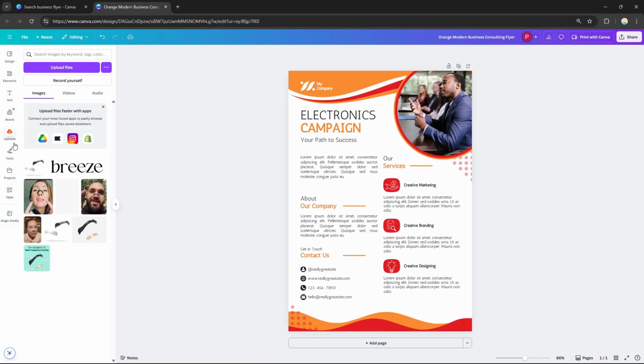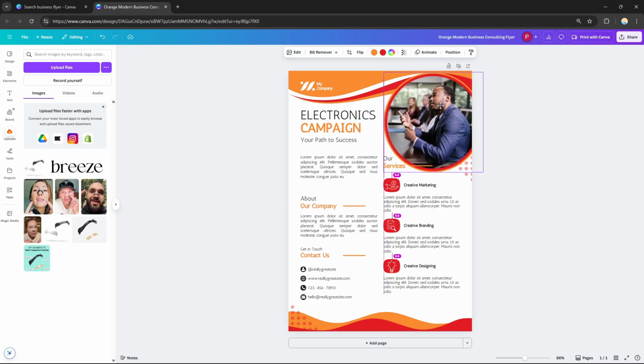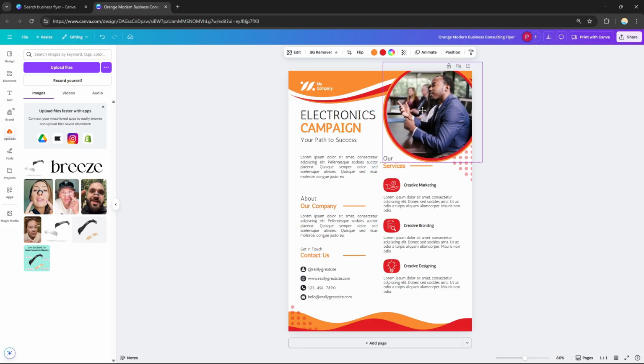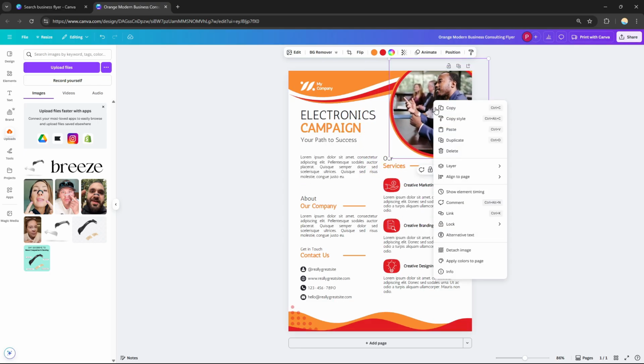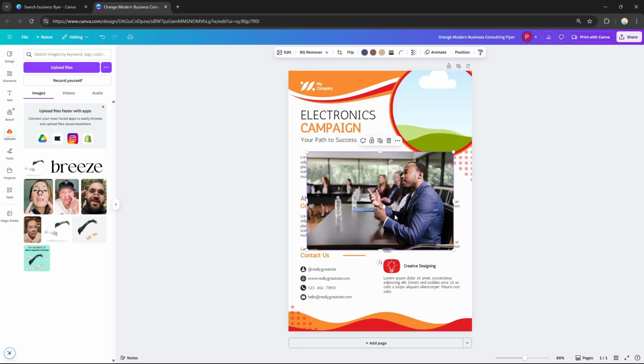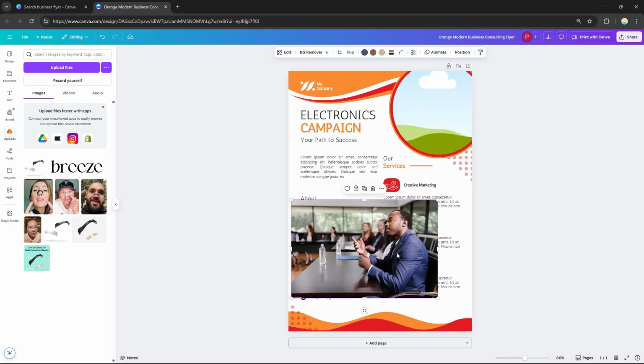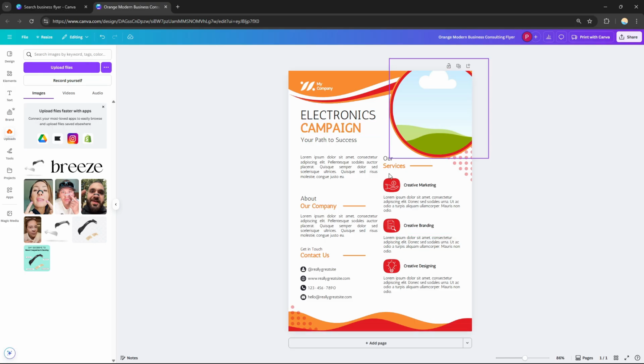You can just click uploads right here on the left side, upload your own picture, and replace this picture with that picture. This is actually a frame, so you can just right click on it and detach the image so that the image inserted in this frame will be removed, and you can just select a picture of yourself and change it to that picture. So yes, that's it. For example, I'm just going to put a random picture. Okay, let's just choose this one.